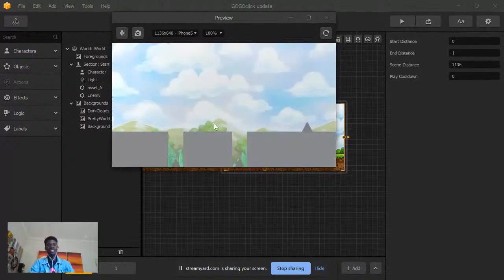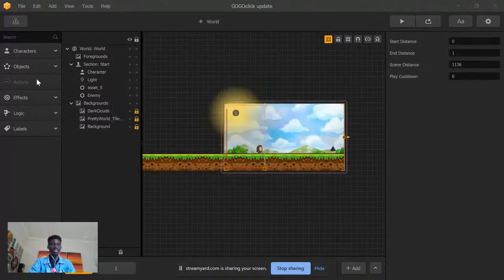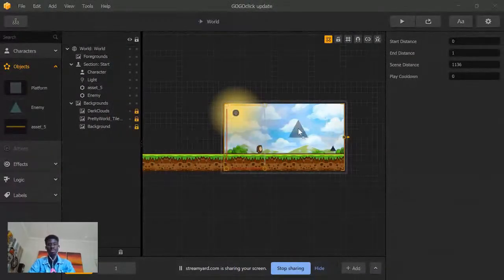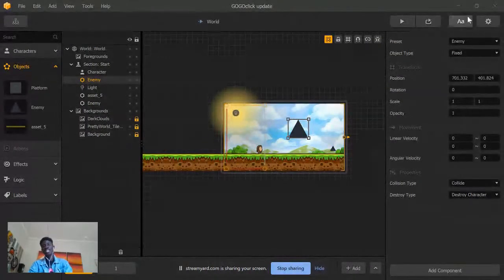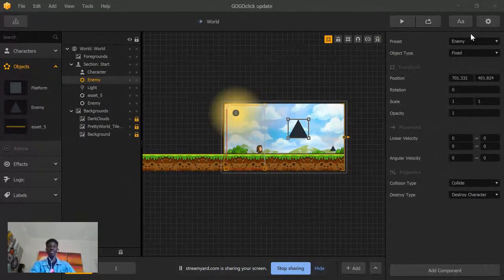So you see the assets, it's dying and stuff like that. So objects, enemy. So let me show you another enemy. How do you create an enemy? Drag it there. Platformer, no, it's an enemy. Make sure we see the collision. Okay, it's a triangle. Collision type, collision, destroy. It's already known. So immediately I just click enemy, it will know enemies destroy the character.